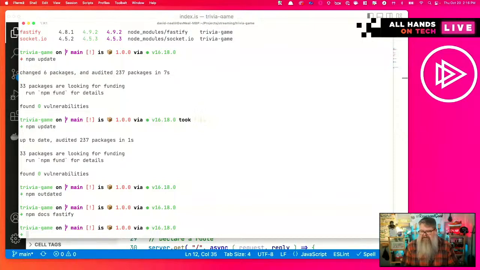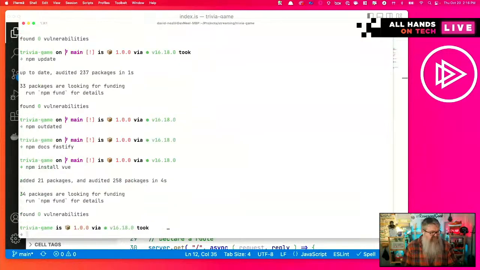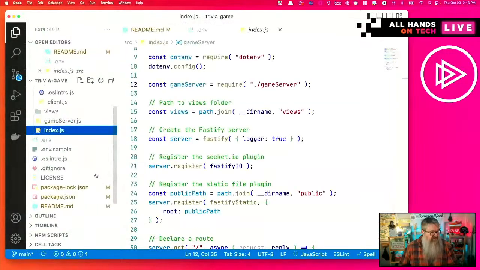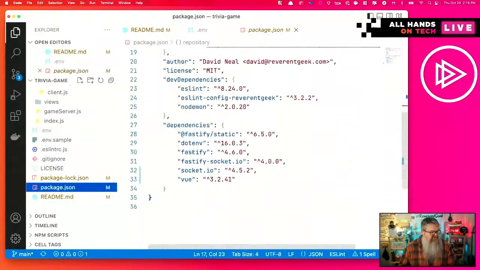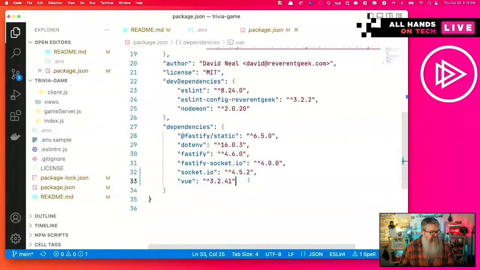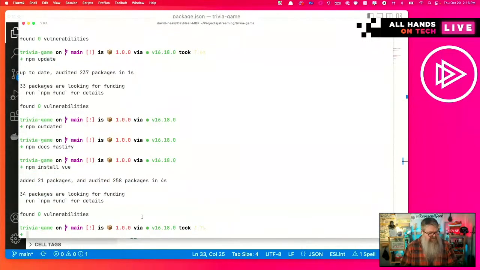I'm going to install Vue, which I think that's all I need to do. That's going to add Vue to the package.json. Yep, right there. And then I also want to add Tailwind.